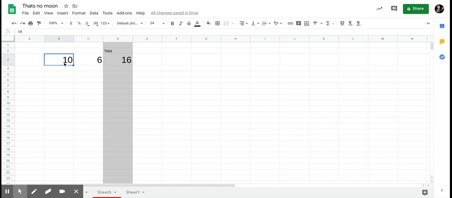So if I change one of these values, for example, if I change that to an 8 and hit enter, my answer will adjust accordingly. It is dynamic, it is live, it is not 10 add 6. It is the content of this cell plus the content of that cell. If I change it significantly, my answer responds significantly as well.